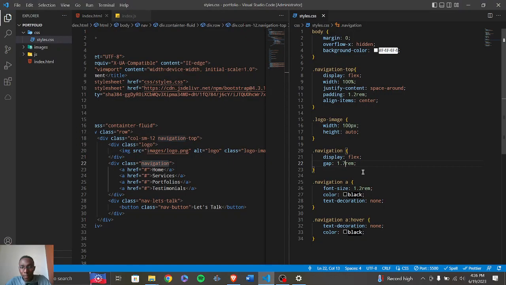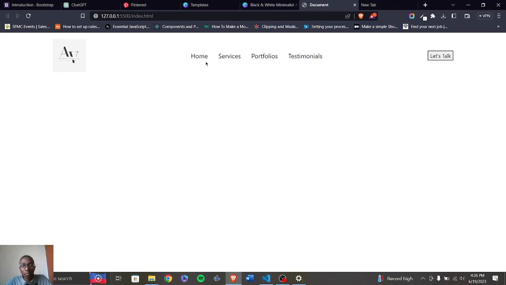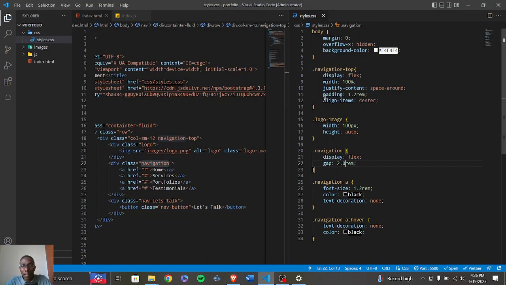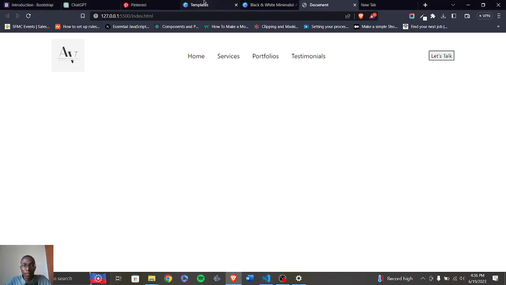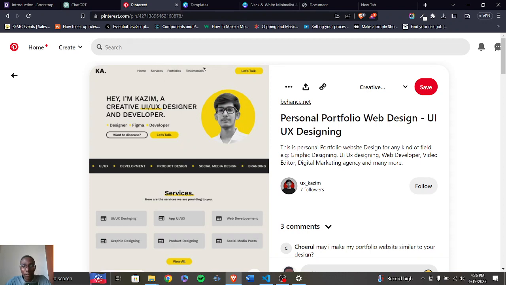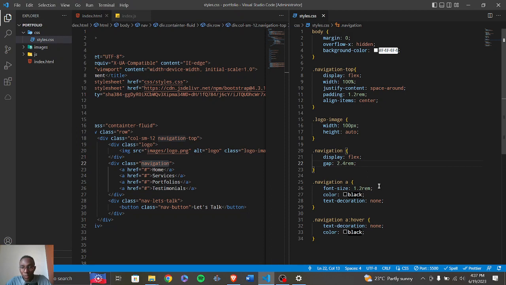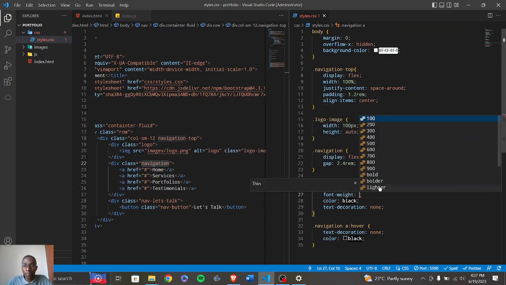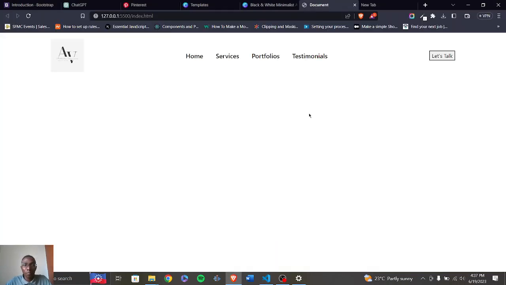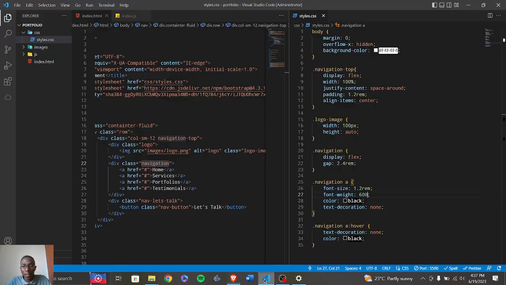Okay, let me increase it just a bit from 1.7 to 2.0. Let's see what this does. Yeah, almost there. And then let's do 2.4. Yeah, so this is the design, and then I think this font is bolded, so let's increase the font weight for that. We're just going to do that over here. Do font weight 600. That's heavy. Let's do 500.